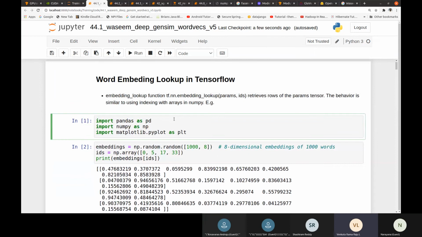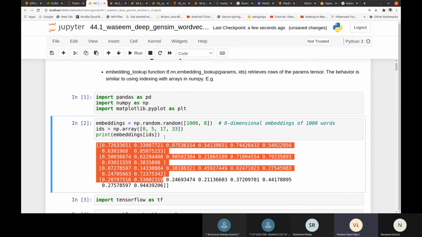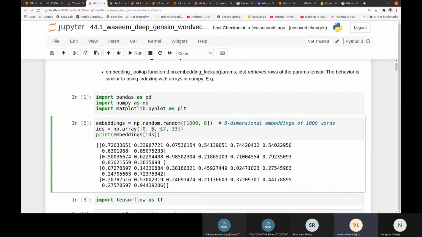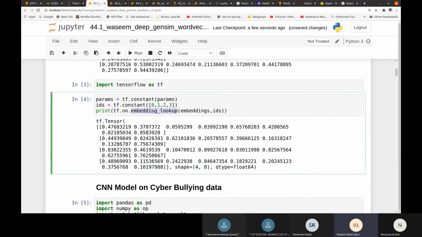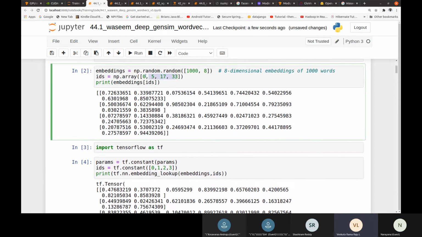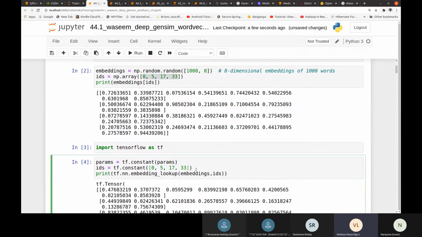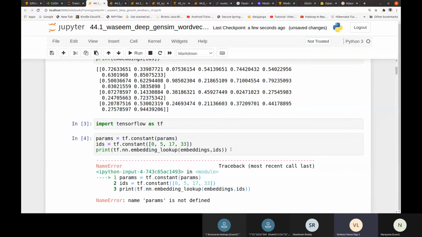Right, so let me run this one. So what are we doing here? Embeddings of IDs is nothing but you are taking those indexes, rows, right? Those 5 rows I have taken: 0th vector, 5th vector, 17th vector, and 33. The words corresponding to these indexes, I have taken them. This is what is done by embedding lookup also. If I do the same, let me take the same. Where's params? Okay.